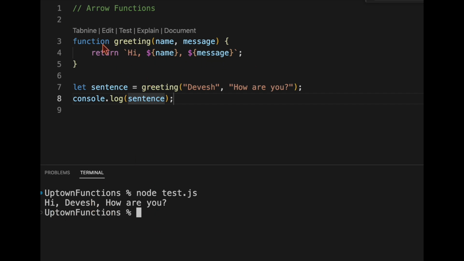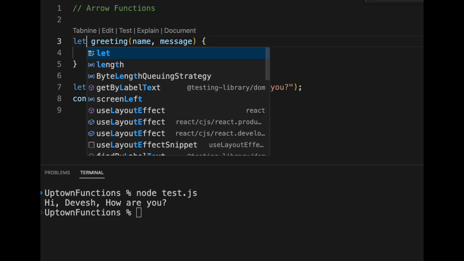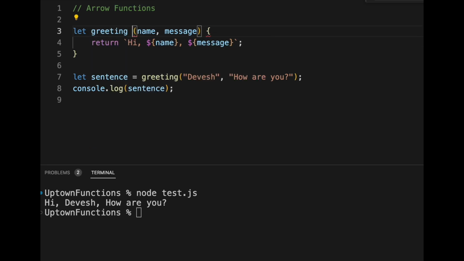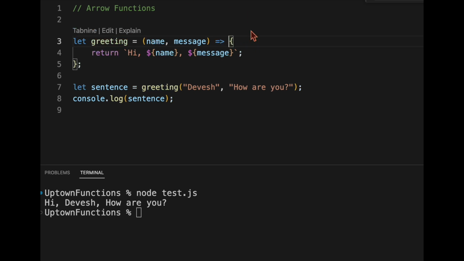To convert this simple function into an arrow function, we'll remove the keyword function, add let, add an equals to after our function name, and an equals to and angle bracket after our parameters. That's it. Our function is converted to an arrow function, and the output is also the same.